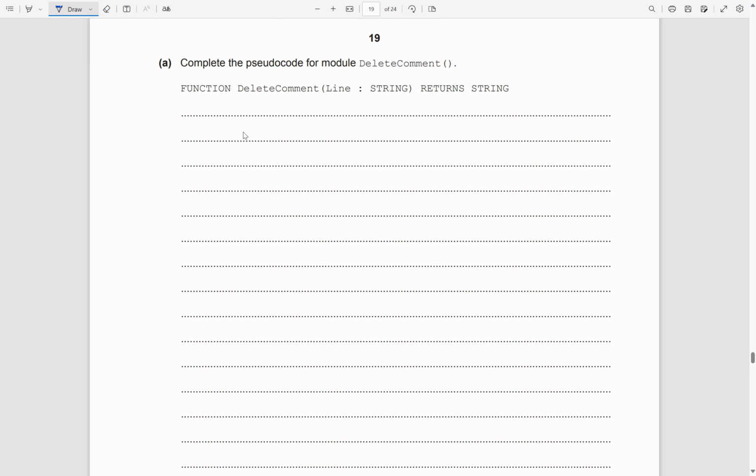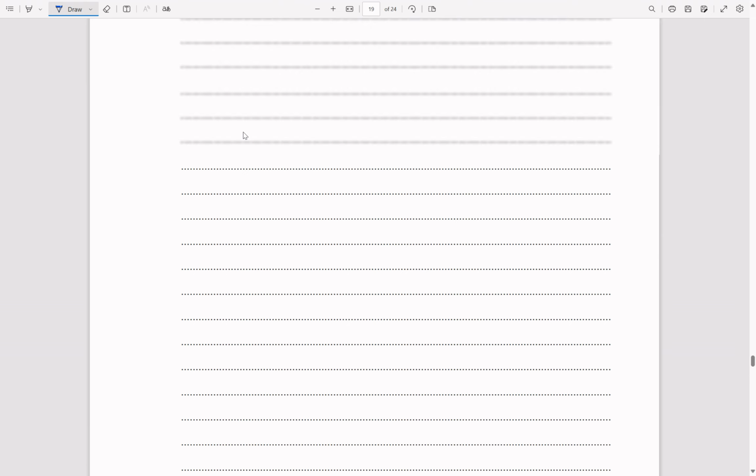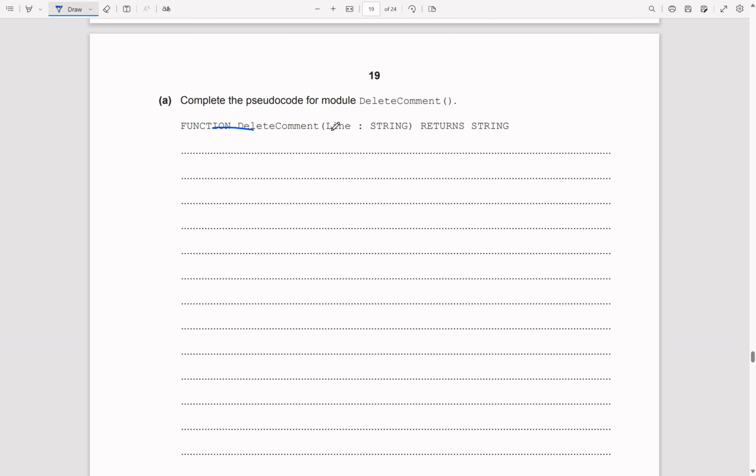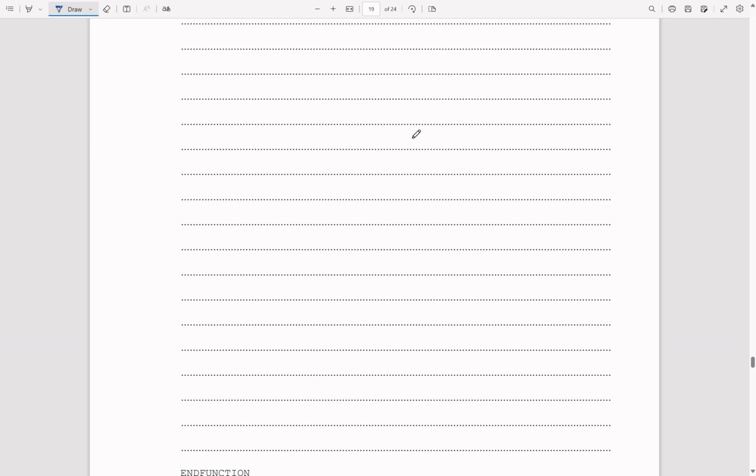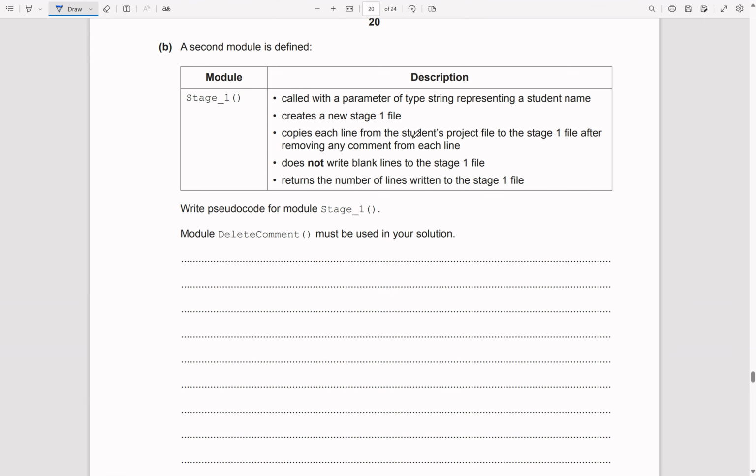Right, then the next, okay, so we've done that. And actually right here, they do give us the function header, so we didn't need to write that. A second module is defined, stage one. It's called with a parameter of type string representing a student name. We want to create a new stage one file. It's going to copy each line from the student's project file to the stage one file, after removing any comment from each line. We don't write blank lines to the stage one file, and it returns the number of lines written to the stage one file.